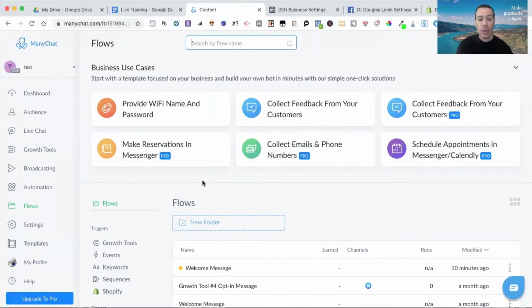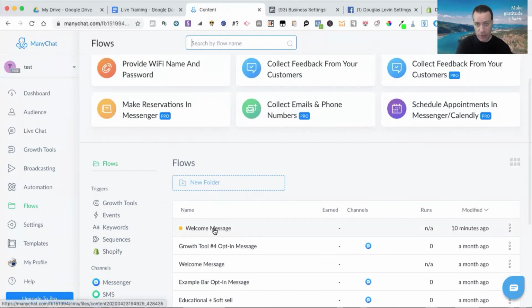So first thing you're going to want to do is, if you have already got your message right as a flow, let's say an example is this one, or you duplicated it like we just talked about, then you're going to want to create what's called a growth tool. And that's going to be in ManyChat. And then the second part will be in Shopify.